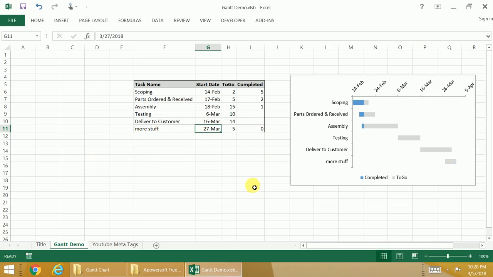At any time when you want to come through here and update the completed amounts, it's very easy. Let's do scoping, for instance. On scoping, right now we have it set with 2 days to go, 5 days completed. So that's a total of 7 days. Let's say we're doing a status on this and it actually only has 1 day to go. We put 1 there, and that means 6 days were completed to keep it to 7.